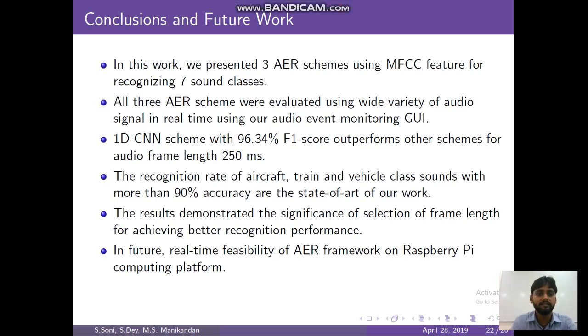So the conclusion is, in this work we presented 3 audio event recognition schemes using the MFCC feature for recognizing 7 sound classes. All 3 audio event recognition schemes were evaluated using a wide variety of audio signals in real time using our audio event monitoring GUI. In this work, the 1D CNN scheme with 96.3% F1 score outperforms the other schemes for an audio frame length of 250 milliseconds.